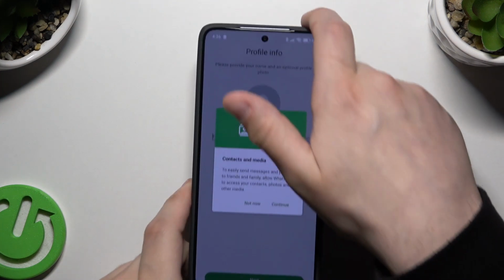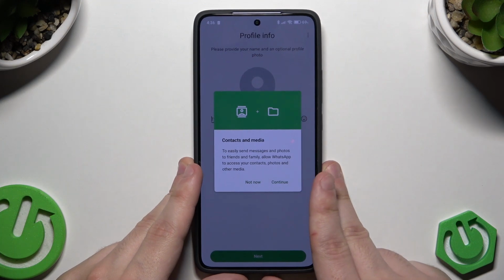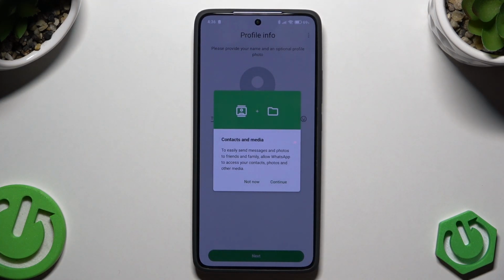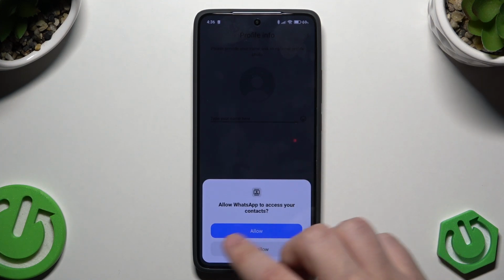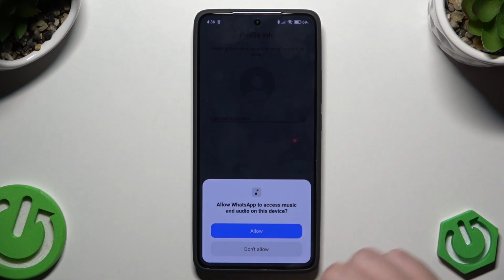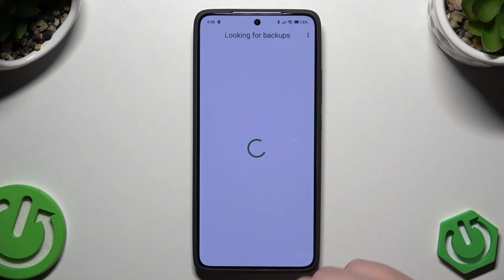Okay, it has been successfully verified. Once you have verified your phone number, just like I did, you will have something like this: contacts and media. In here, simply click on continue. I'm gonna click on allow to give access to the contacts, also to the audio and the videos. I'm gonna click on allow all.